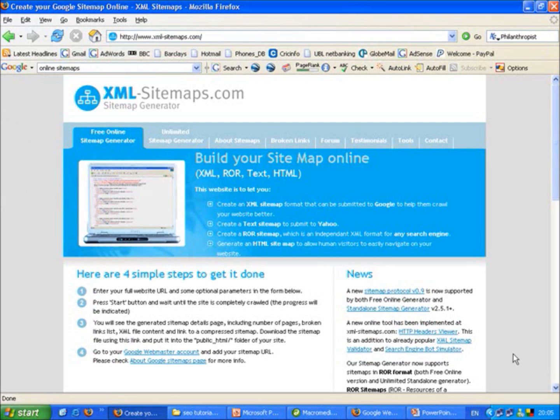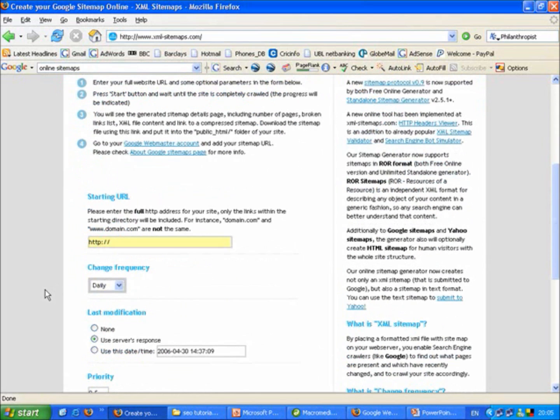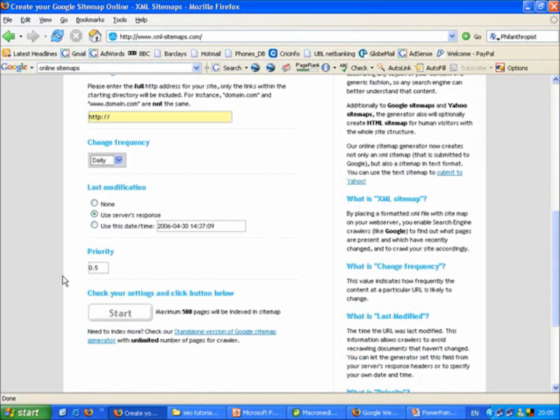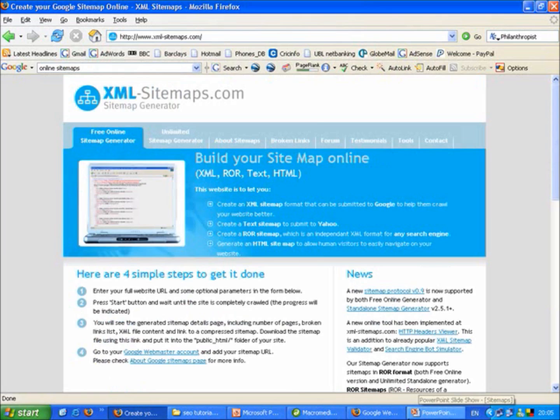Right, we are at xml-sitemaps.com, a site which can create free sitemaps for you. Let's just scroll to this. There are 4 simple steps to sitemap creation. You enter your starting URL. You enter the change frequency of your website, how frequently you change the information on your website. Last modification, when was the last time you modified your website? Priority, it's a number between 0.0 and 1.0. And then you click the start button and it comes up with a sitemap for you. So it's a pretty handy tool.